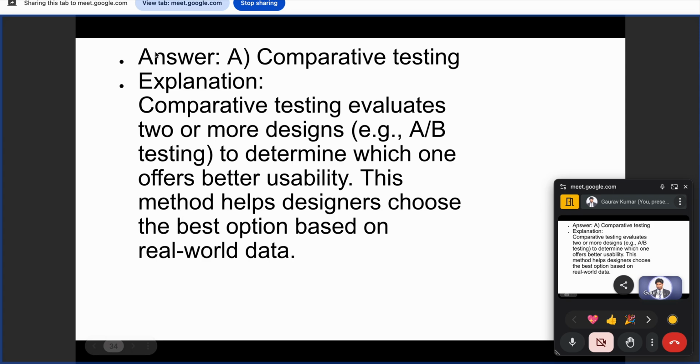So as you can see here, comparative testing evaluates two or more designs, for example A/B testing, to determine which one offers better usability. So this method helps the designers choose the best option based on real world data.